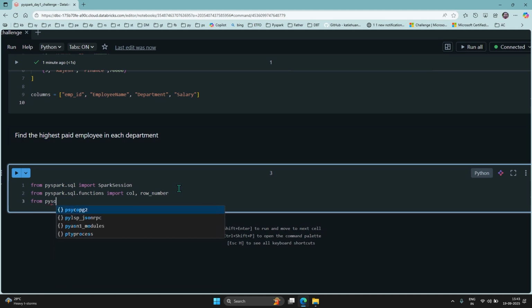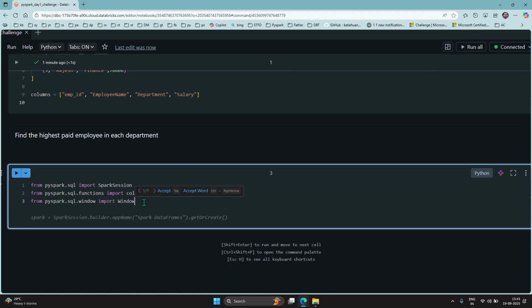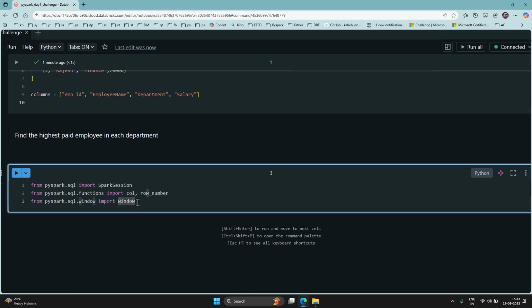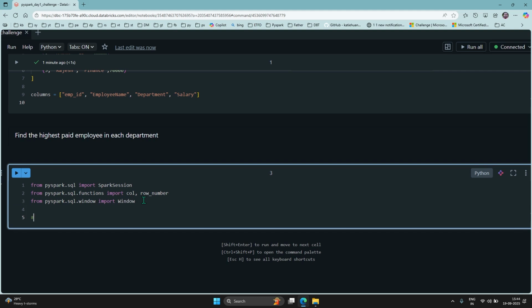Next I'll hit enter, and from pyspark.sql.window, I'm going to import the Window function. If you press tab, you'll be able to get this particular function set. So we are able to import the SparkSession, and we are able to import the necessary functions. Then we shall try to create our Spark session.